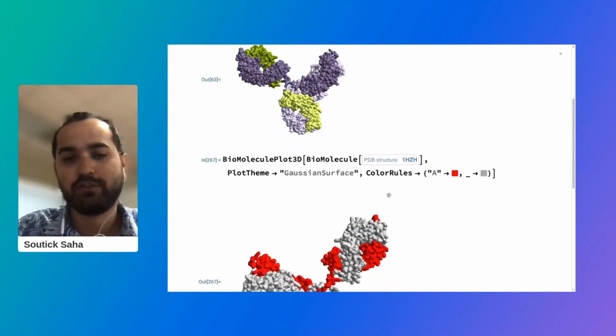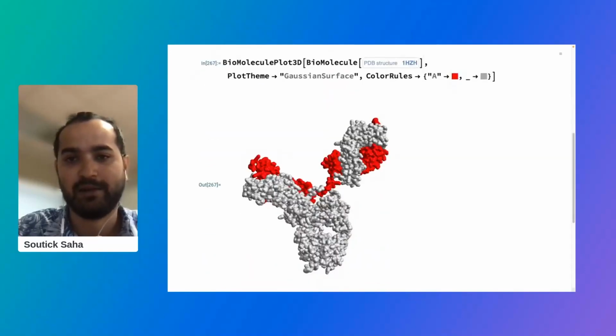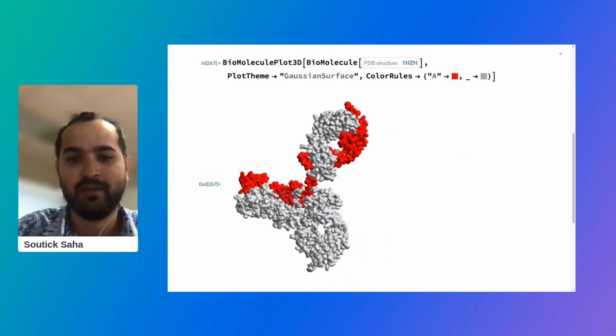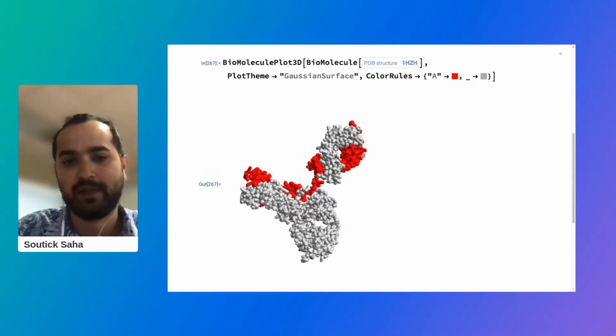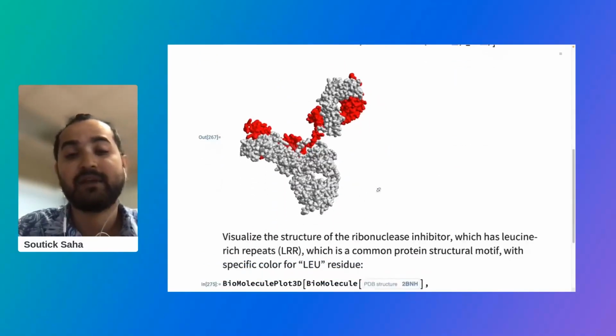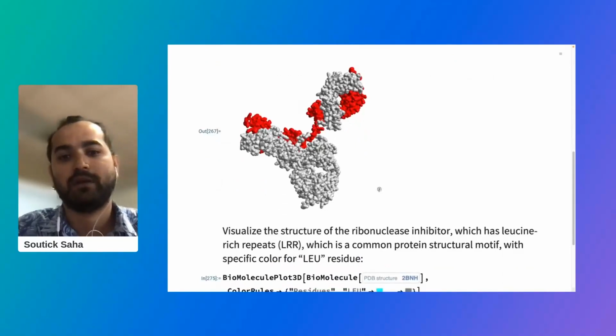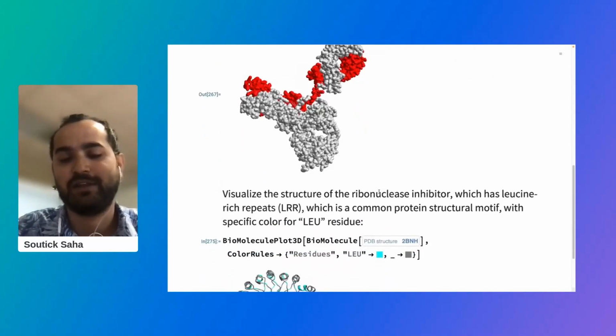You can also just highlight one specific chain using this kind of syntax and color rules. Here I am highlighting just the long chain A using red, and everything else is in gray. This can be done also in the context of highlighting residues. So this is a very nice example.